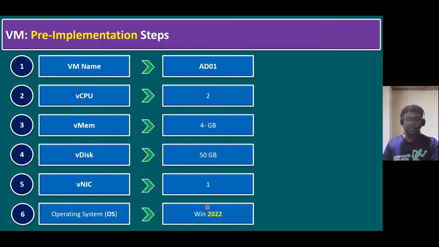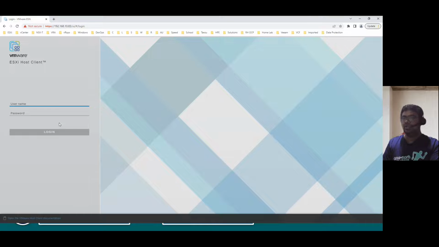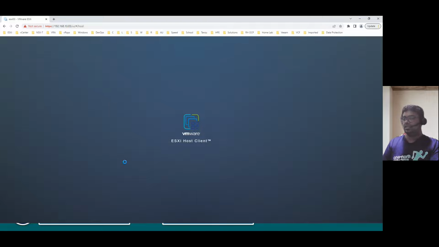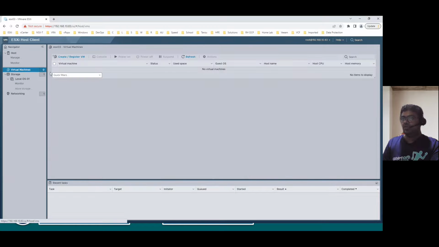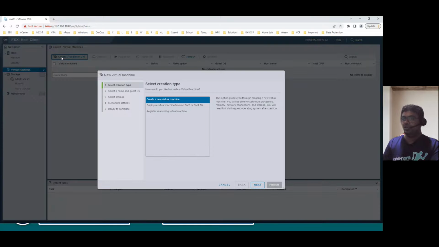Let's log into our lab system. Let me connect to our ESXi host. Log into the ESXi host using the VMware ESXi host client and enter the login credentials. Once we log into the ESXi host, if you see the virtual machines, it is showing as 0. There are no virtual machines, so let's create a virtual machine first.